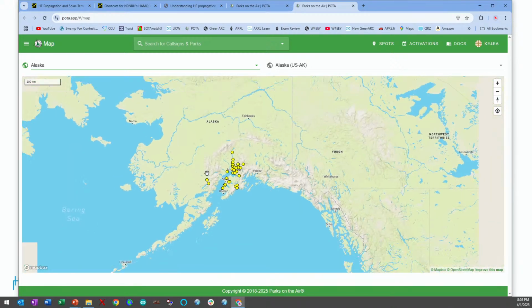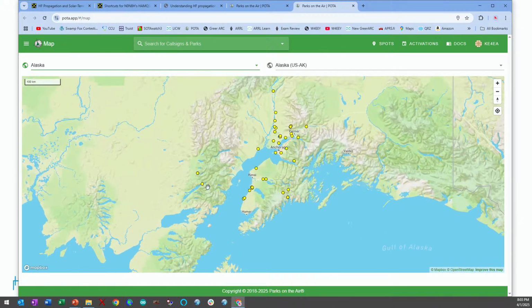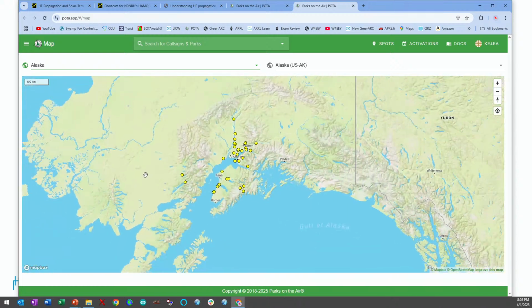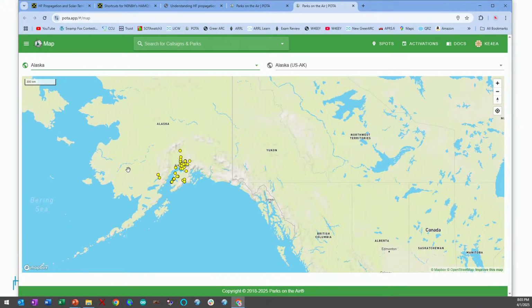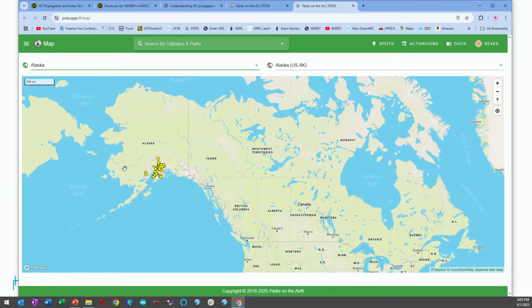Here we go. So here's Alaska, and here you can see that all of the sites are really, oh, I don't remember the state or city. It's at Anchorage, though. Most of the population is around here, and that's where most of the parks are. So there should be a good number of folks that, if they're into Parks on the Air, would be trying to work in those areas.